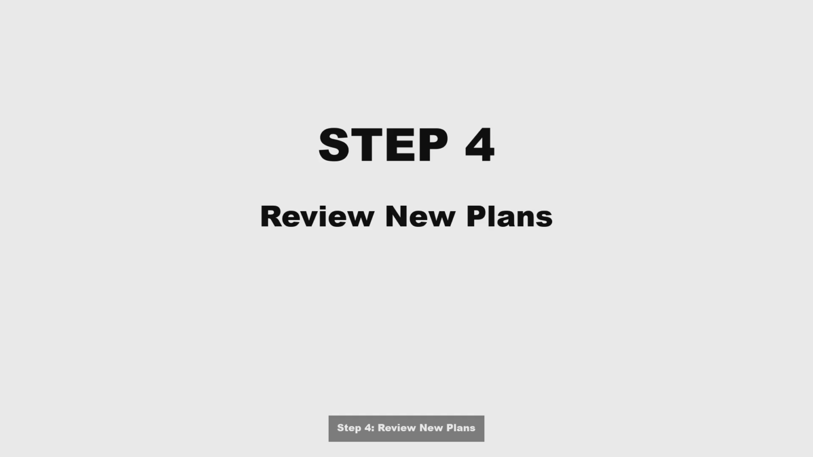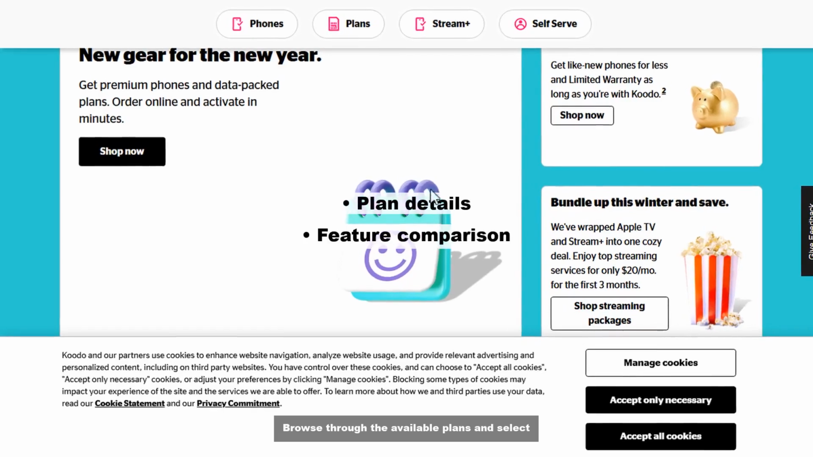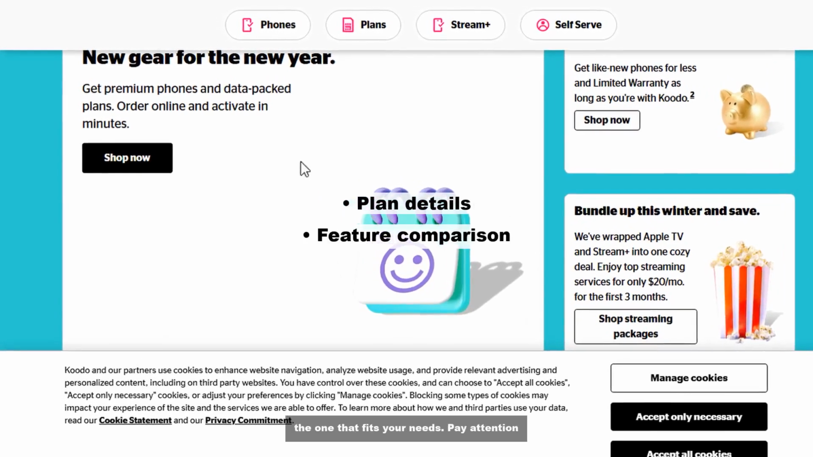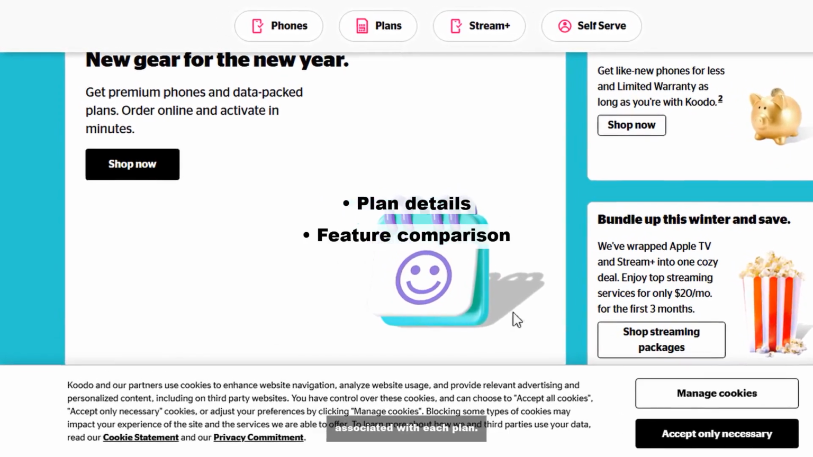Step 4. Review new plans. Browse through the available plans and select the one that fits your needs. Pay attention to any additional features or costs associated with each plan.